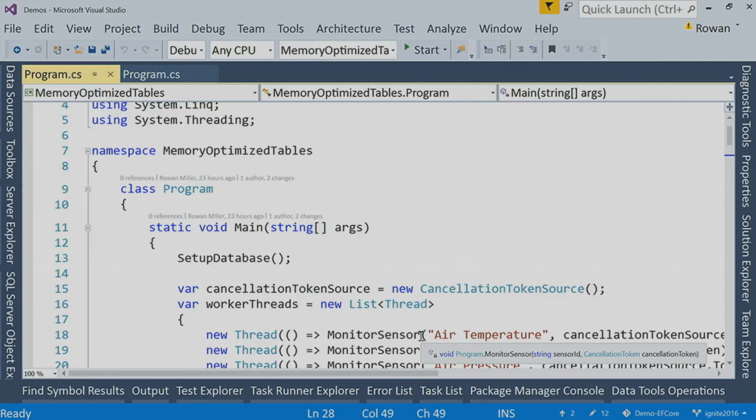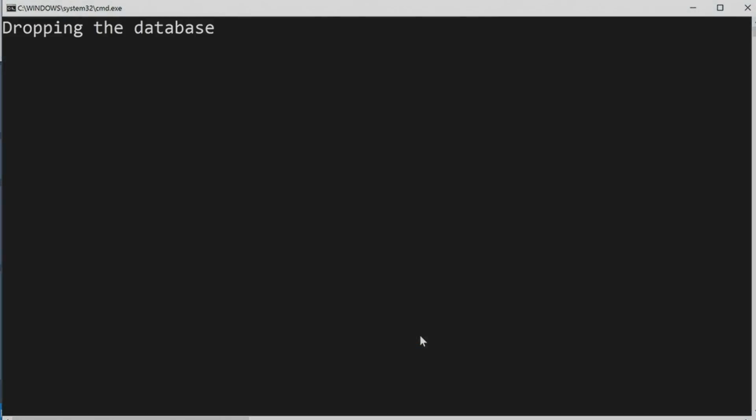Let's run this in its current state. Nothing about memory optimized tables mentioned yet. So we start by dropping and recreating the database. And then in a minute, we're going to spin up those 10 worker threads. And I'm just going to let it party away on the database.